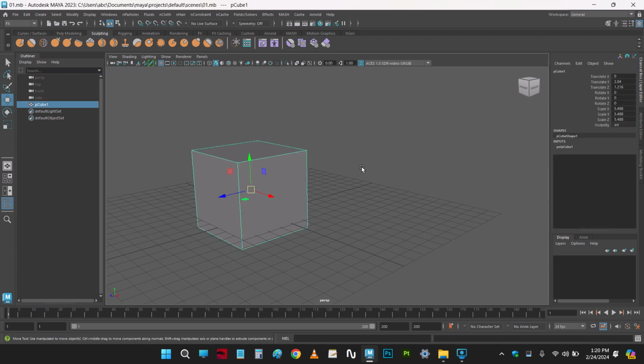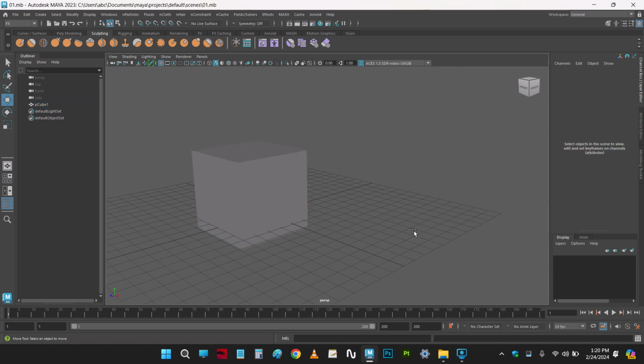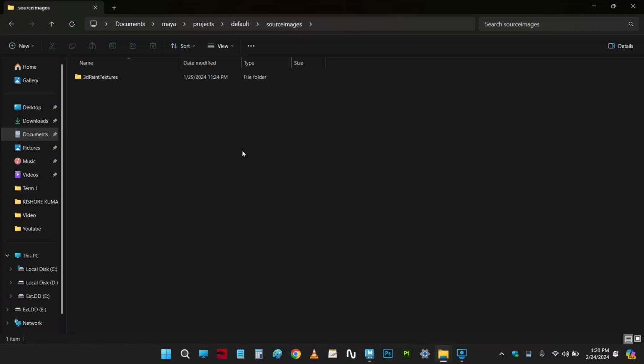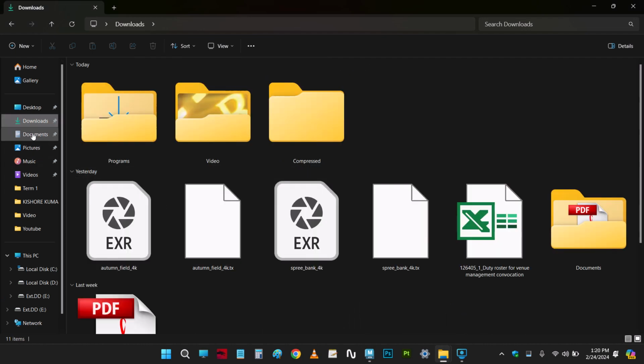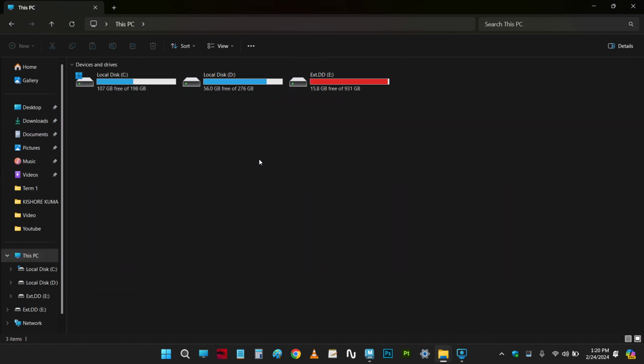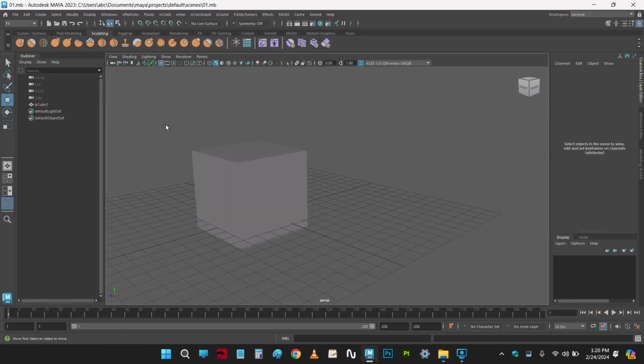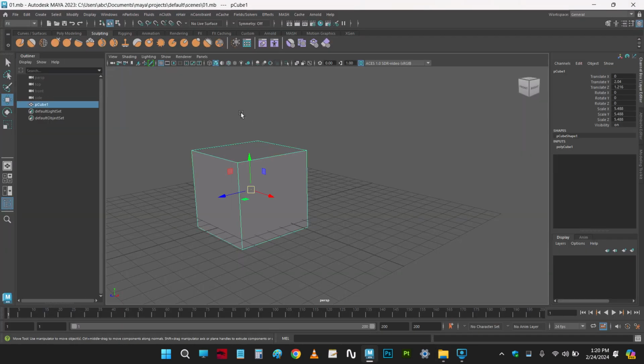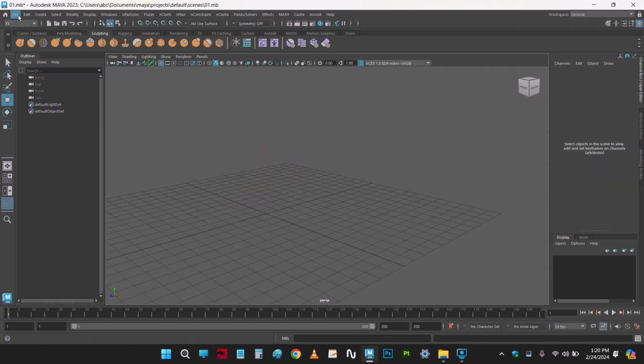Sometimes there is an issue which students are facing: we open the model and we are not able to see the texture, because the directory is not a single directory. The textures are saved in the downloads folder and the files are saved in some other drive, right? So this is the thing. Before creating any object, any model or something, we simply need to get into the file.